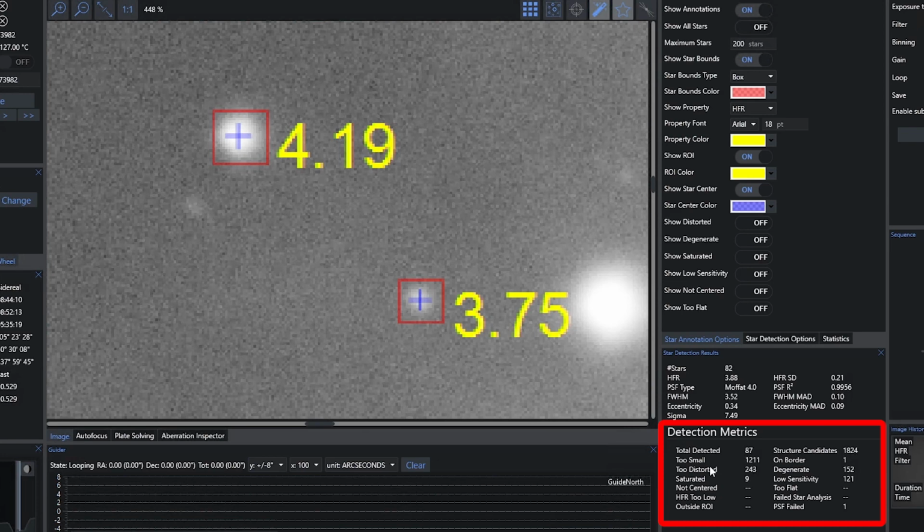Here we see that we had 121 low sensitivity stars. They're big enough, but too dim to use. Let's look at them, though, by toggling them on.